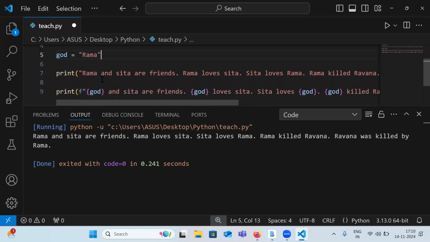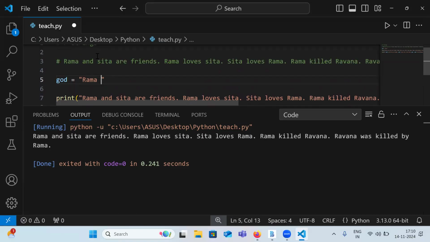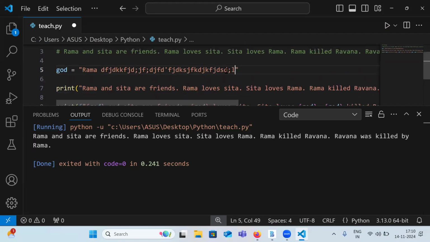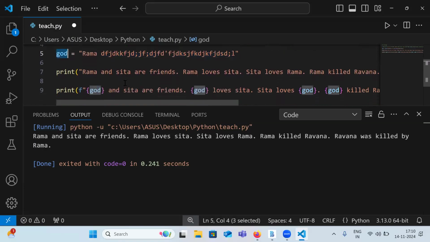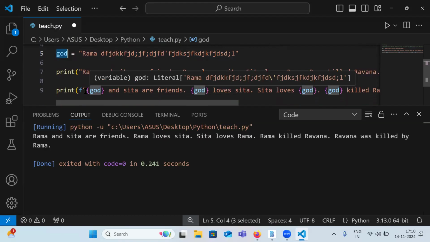Okay. Now imagine instead of Rama, there is a string which is getting repeated multiple times, but the length of the string is too high. When I say huge, I mean there are so many characters, and we have to repeat this entire string each and every time, almost 7 times in our sentence. It is not an efficient way to type out all the huge content of a string. So instead, you can assign this entire huge string to a simple variable like God. You can just use this God inside curly braces with the help of F strings.